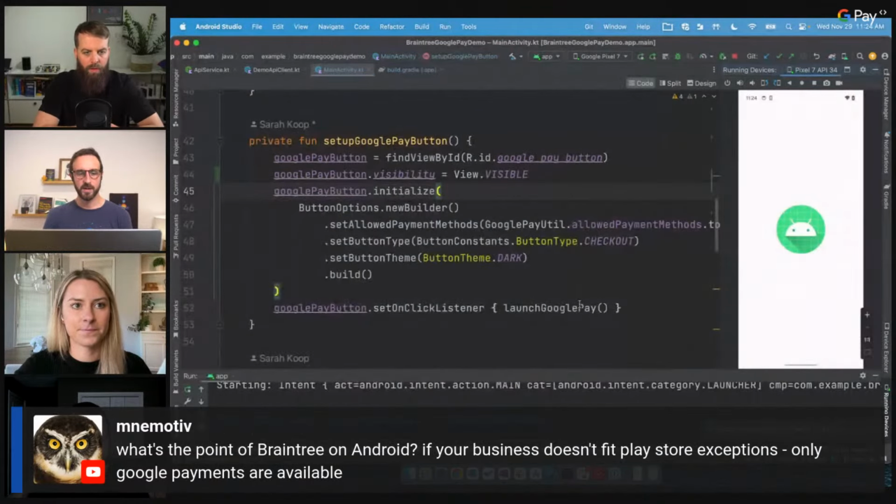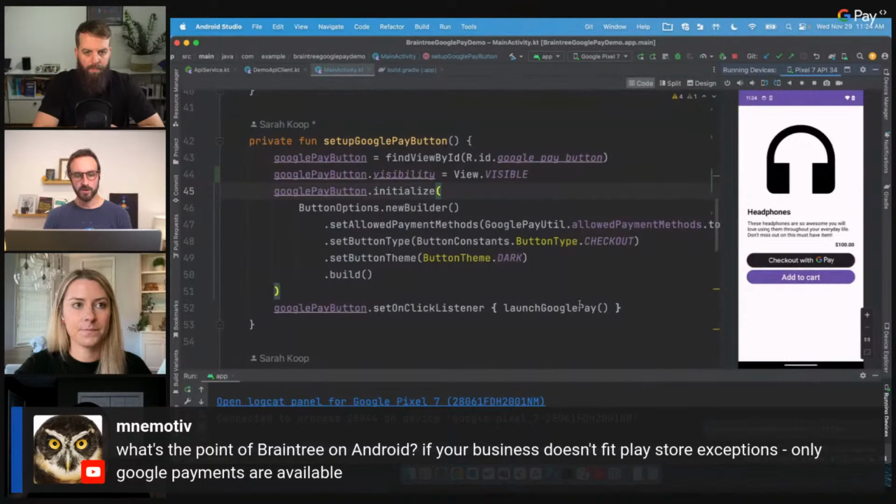There's a question from Nemotive. There was a prior question that was similar, and there's been a little discussion on the chat, which I really enjoyed, by the way. So keep those coming. And the question is, what's the point of using Braintree on Android? If your business doesn't fit the Play Store exceptions, only Google Payments are available.